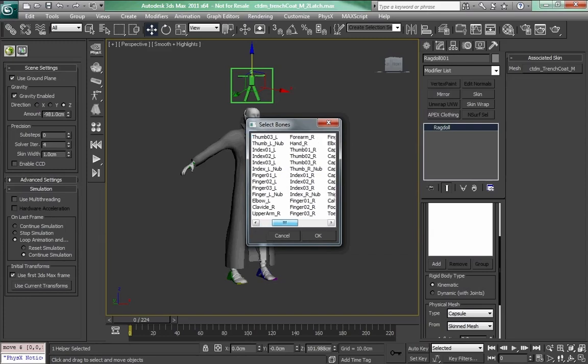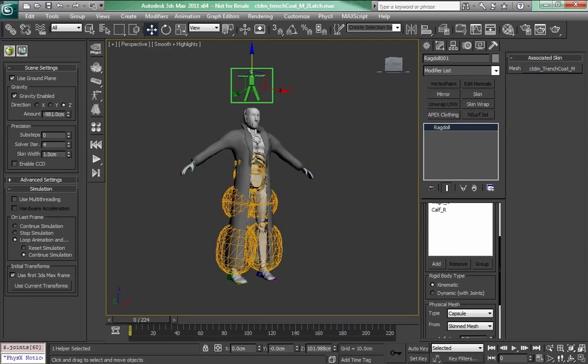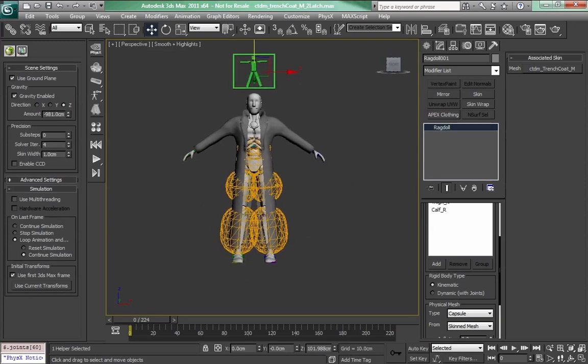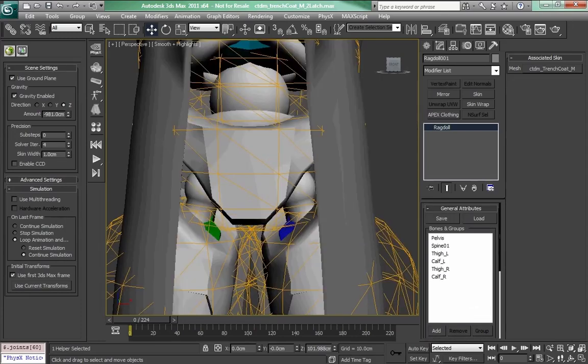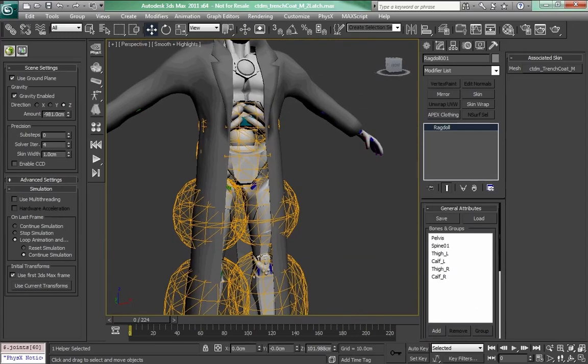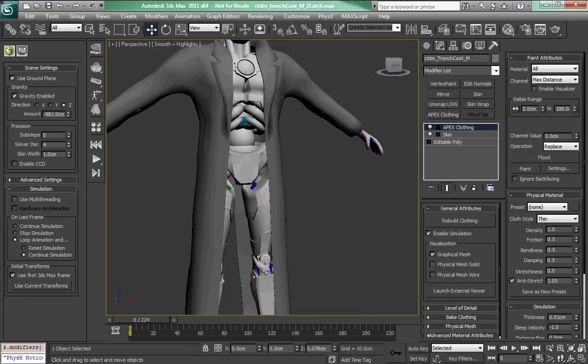And for this particular ragdoll, since it's only dealing with the lower half of the character, we want the pelvis, the lower spine bone, and we want the thigh and calf from both legs. So select those using control click and say OK. And as you can see, it's gone and created the capsule shapes on the selected bones.